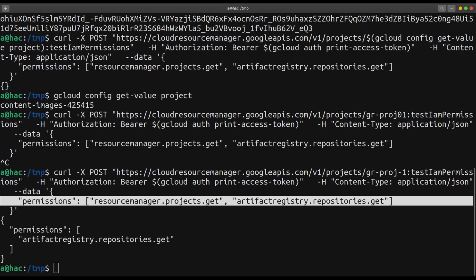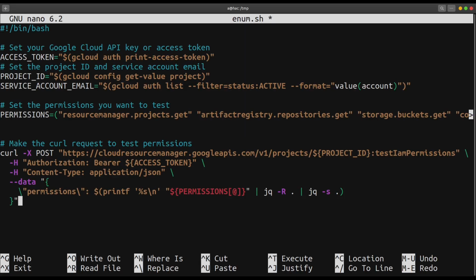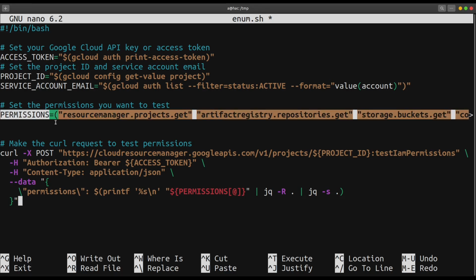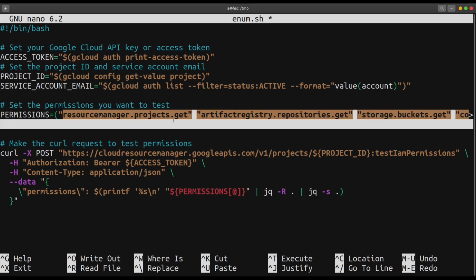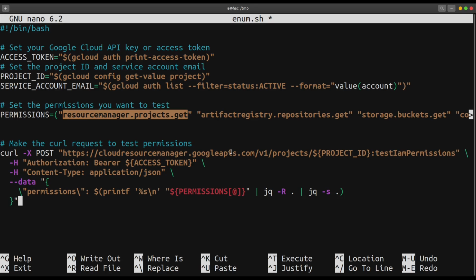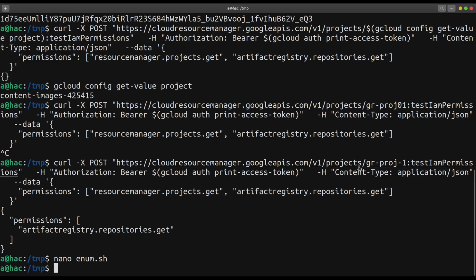Alrighty, so now we will go with something called the semi-automated way, which is again a bash script: nano enum.sh, right? It's quite similar. The only difference is that we have a variable called permission, more like a list with different permissions in it, and we'll iterate through it. But I believe we can skip this one for now. Let's jump into GCP IAM root directly.